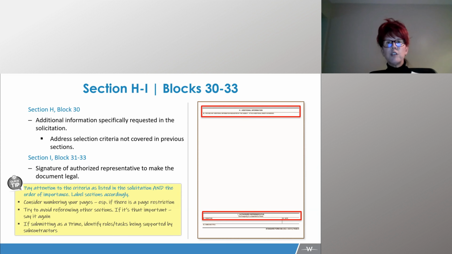You may want to consider numbering your pages, especially if there's a page restriction. And also try and avoid referencing other sections. If it's important, copy and paste it again. There's a good chance that the information may not have been read or might have been overlooked the first time. So don't make reviewers sift through and find it again.